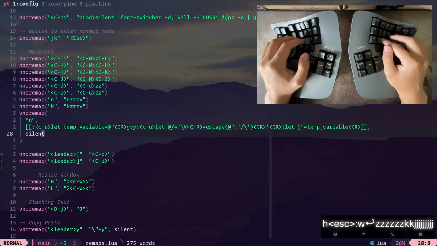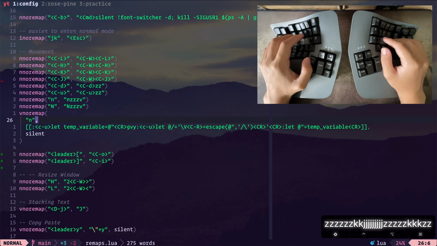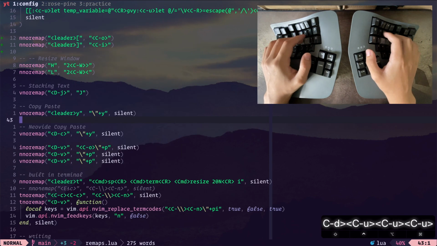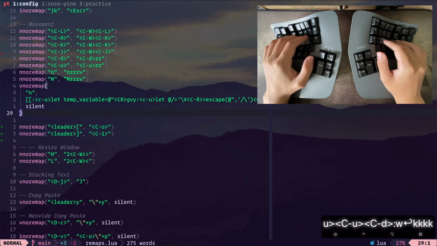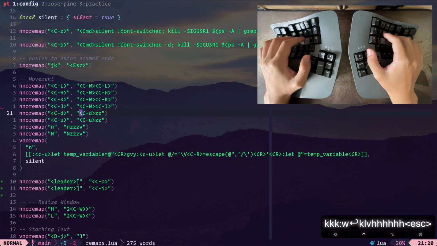So let's say I have my cursor down here. If I press Z twice, it'll center it. So whenever I press Control U or Control D, this keybind will make sure that every time it's centered.